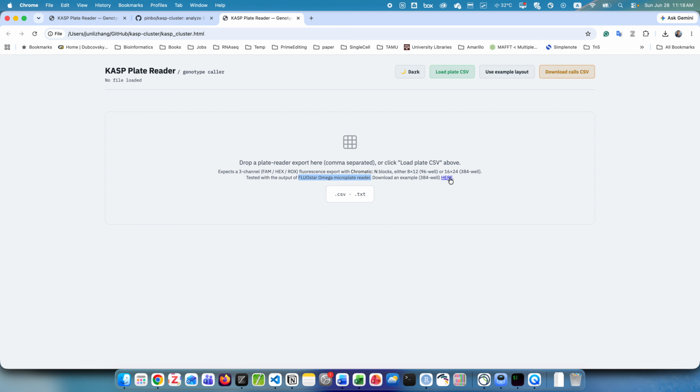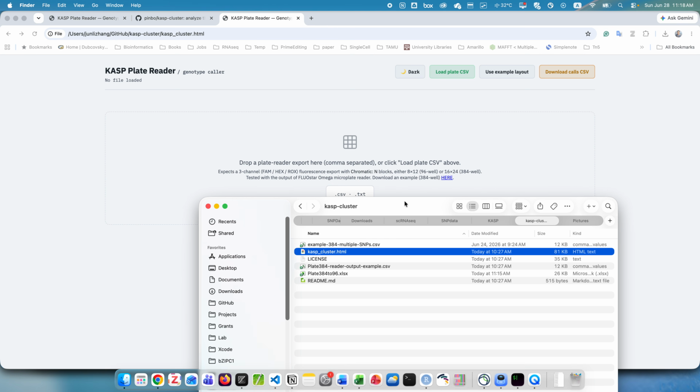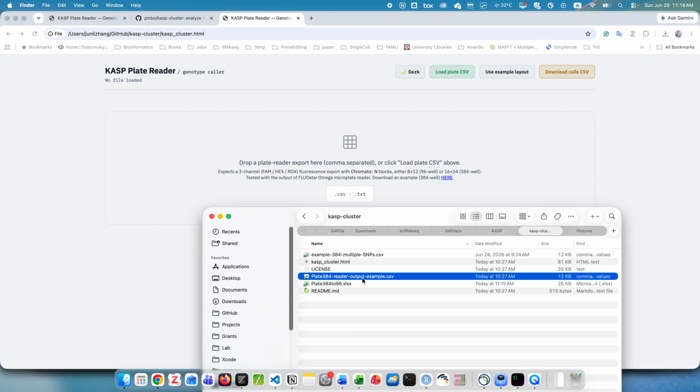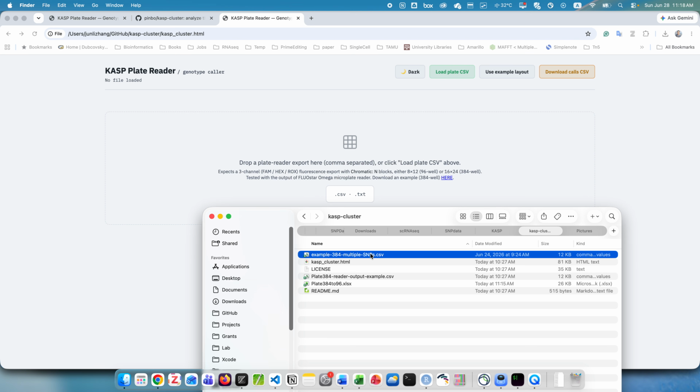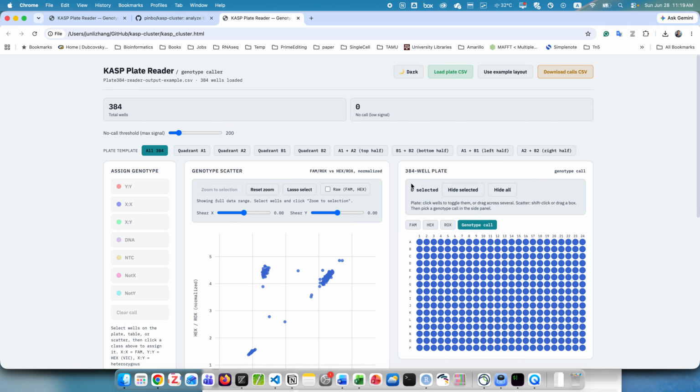You can download the example here. You can also directly go to the GitHub, this folder. I will show you one that has only one marker with all 384 wells, and another one with multiple markers on the same plate. Let's see the simple one. Let's just drag it there. So this is the UI.